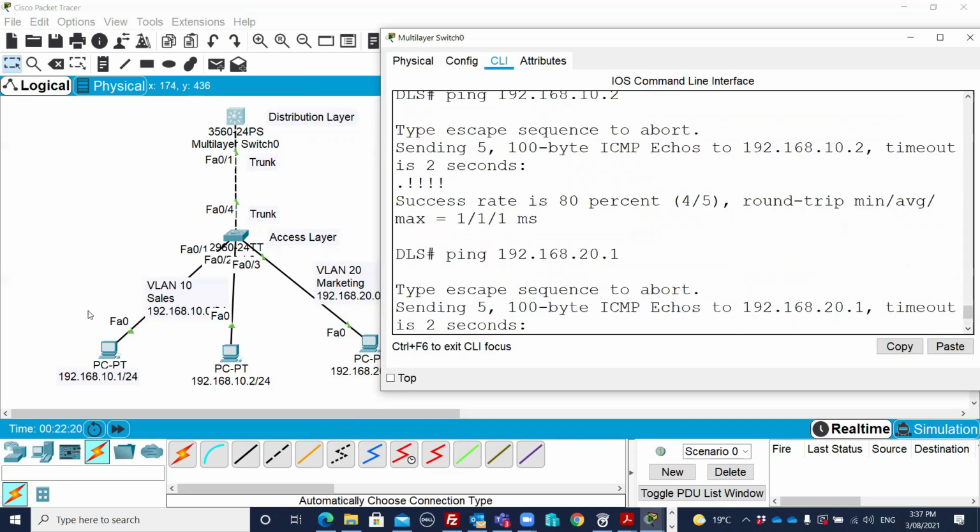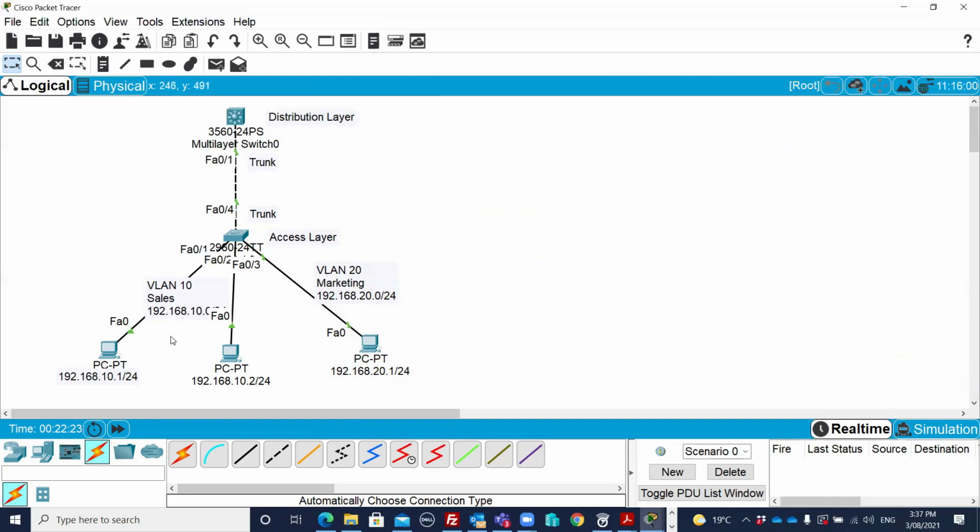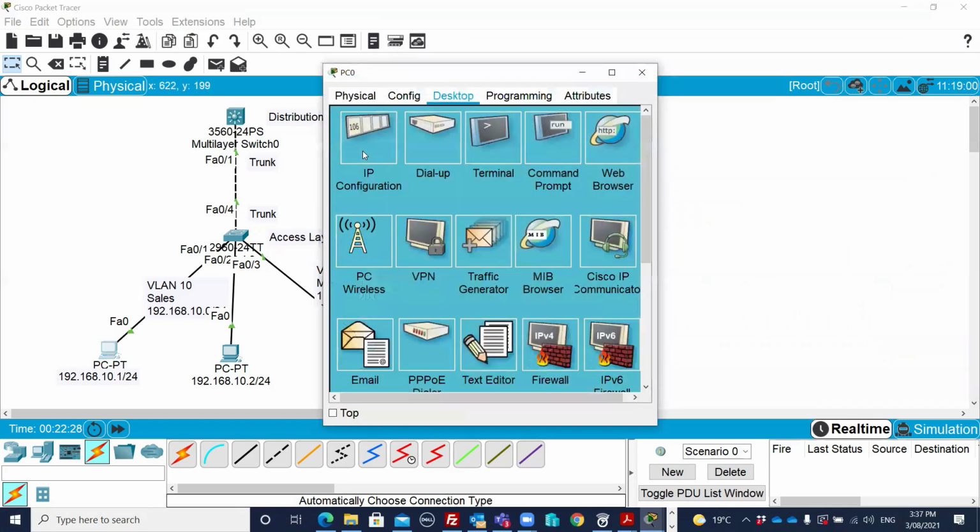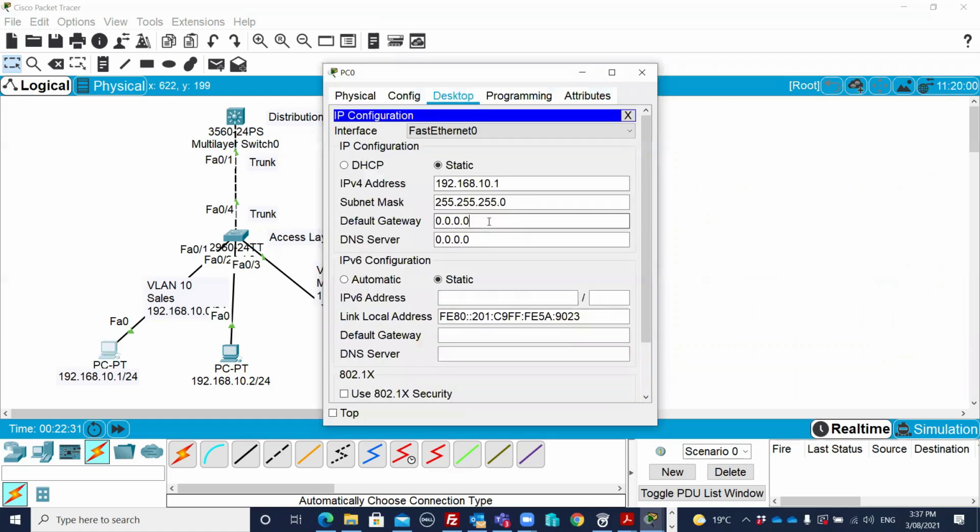So from this PC, now we'd like to ping the other PC. But one more thing we need to configure here, that is the default gateway. What is a default gateway? Let's say your PC can go over there, but after that, it doesn't know where to go. We need to put in a default gateway. So the default gateway will help this PC communicate with the other side.